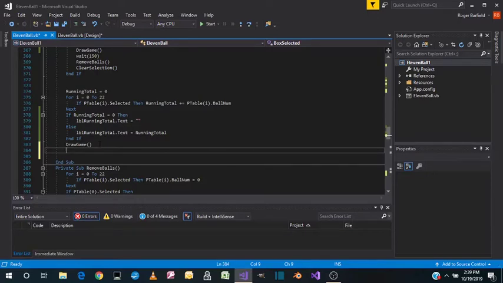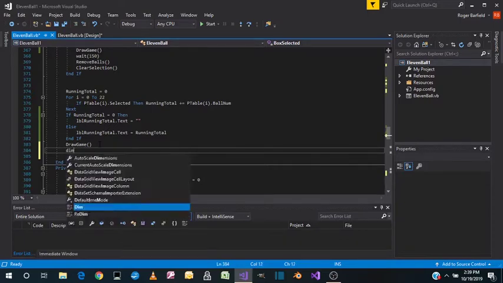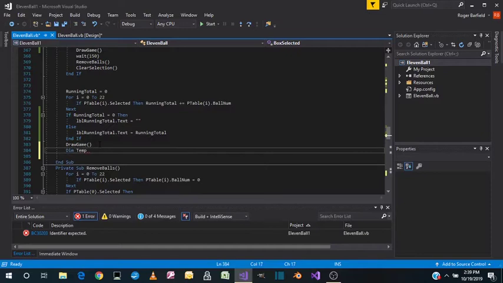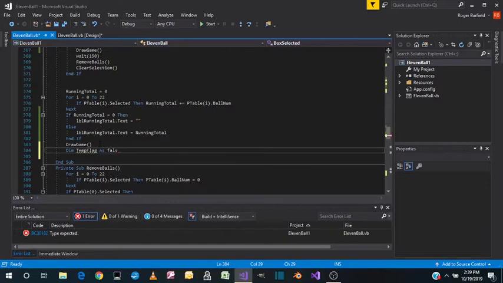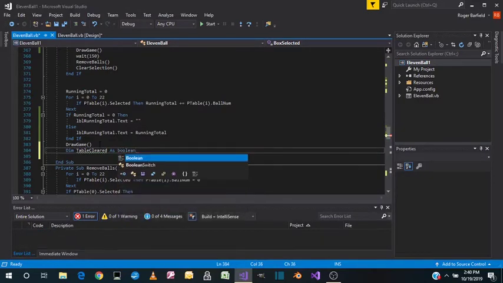Okay, to check if the table's cleared, what we'll need is a little flag. So let's say dim temp flag as false. Let's name it something that makes sense. We'll just say table clear as Boolean equals false.